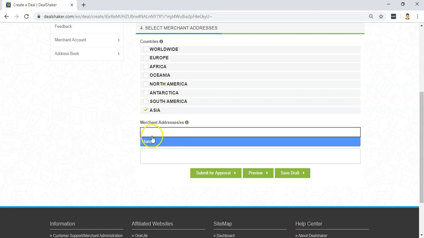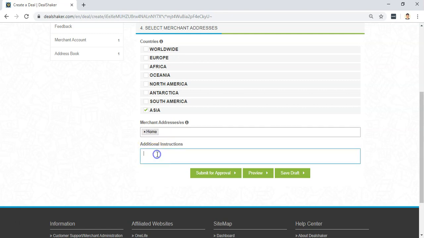And then merchant address. So remember, we created the address book. In the address book, you name it home. And then additionally, you can state your additional instructions here. So in case you forgot to include it, or maybe just want to include it, be sure to contact the merchant first before buying this coupon, something like that.